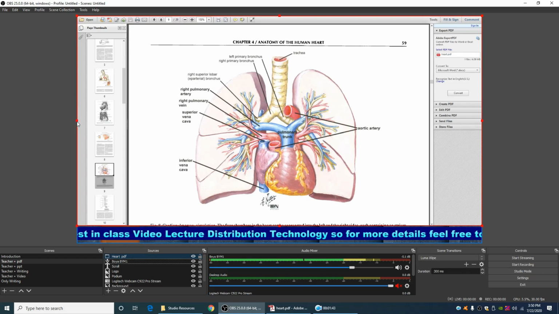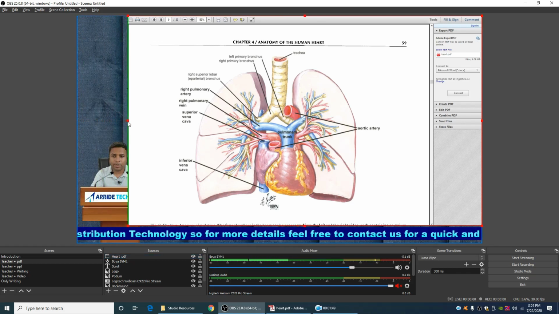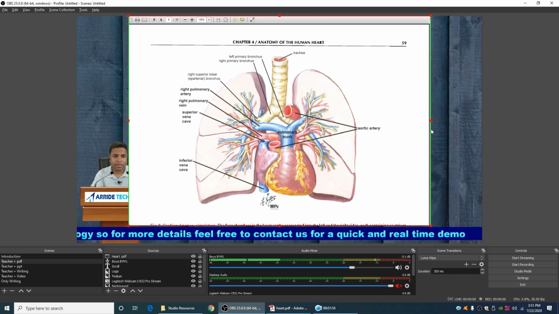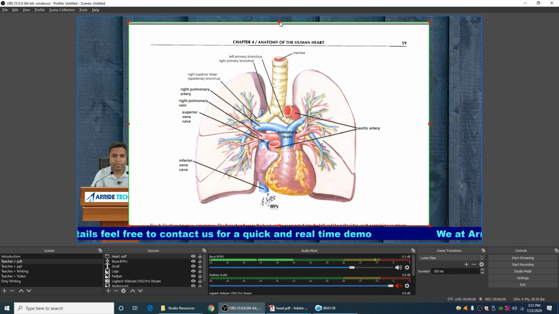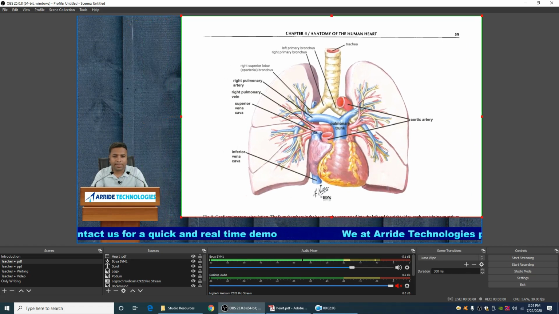Now first you have to crop, because this portion is not required to be shown in the video. So we can crop it with the help of pressing Alt, click on the square, red square, and move it till the main screen from all the four sides, and you can place it wherever you want.